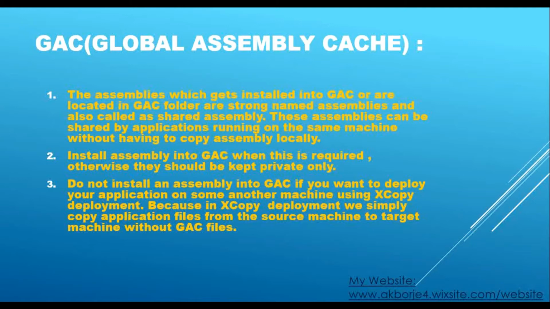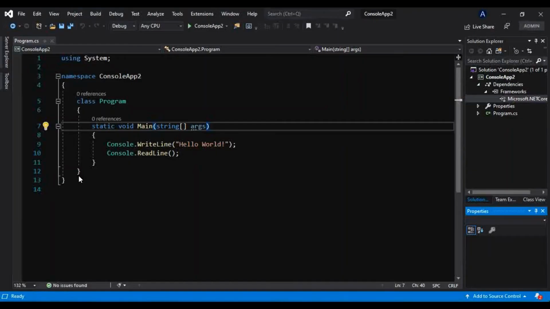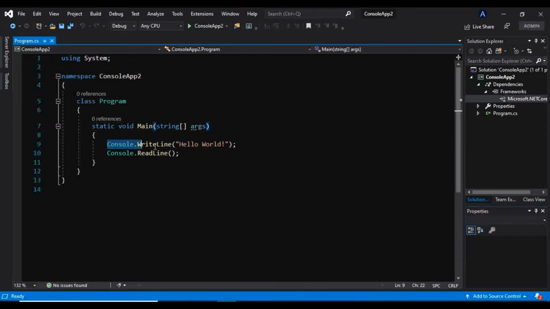For that, let's open up Visual Studio. What this program is basically doing is simply printing a hello world message to the console. Now where is this Console class coming from? This is coming from the System assembly. That also we have discussed in the previous video, so those who have not seen that, watch that first. This is the continuation of that part only.